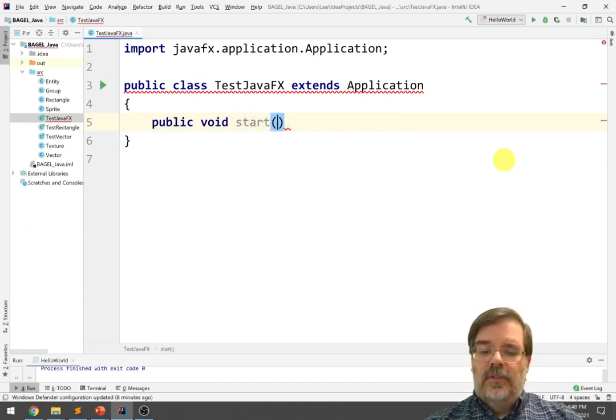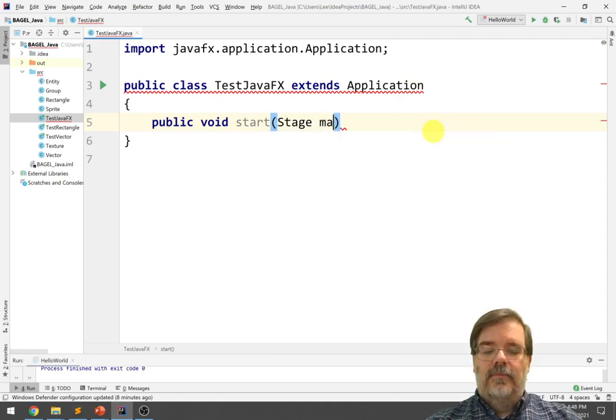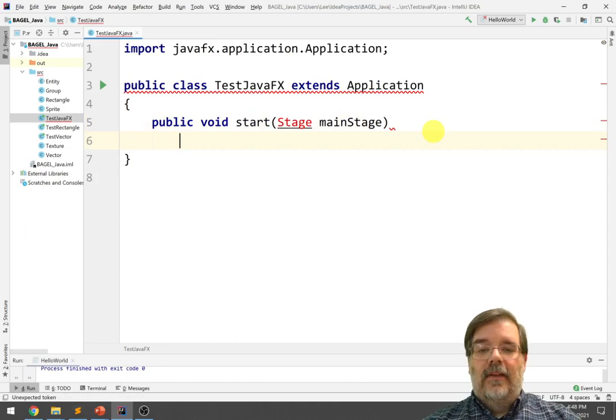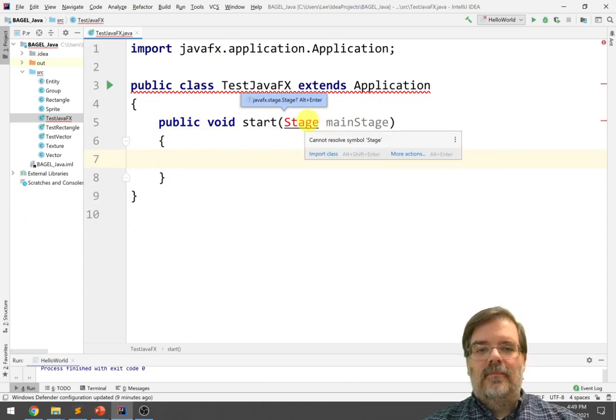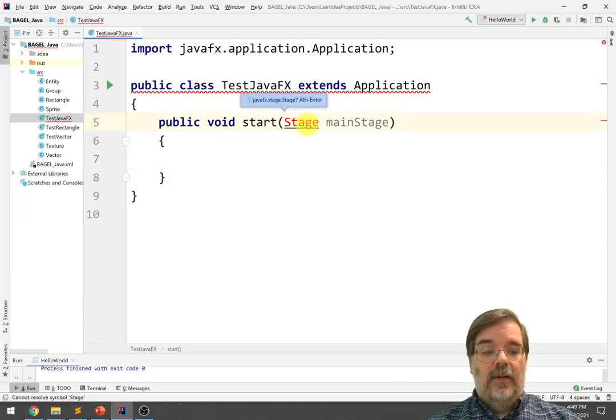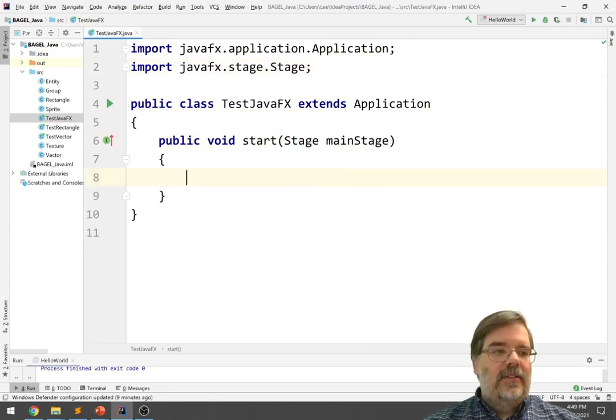Again, we have to use this particular method because it's required by the application class. And this takes in a stage object, which I'll call mainStage. In theory, you could have more than one stage. You can have multiple windows in your applications, of course, but we'll just need the one. And here I'd like to go ahead and auto import that. All right, so we're going to import that class.